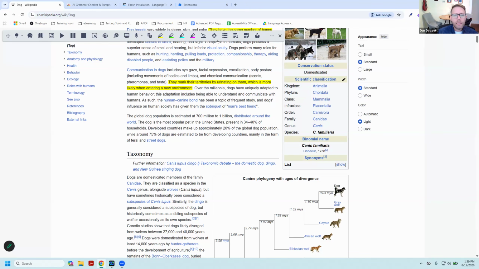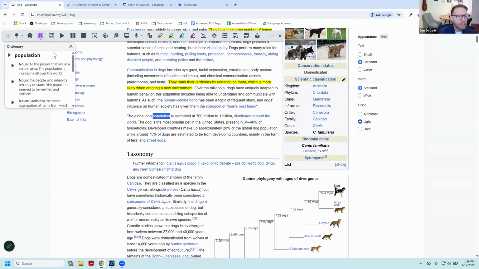Let's see, let's get rid of these highlights. What else can we do here? There's a bunch of different things in Read and Write. There's also a dictionary. So let's find that dictionary. Which one's dictionary? Here we go, dictionary. So let's say there's a word here, population. Let's say I don't know the word population. I could highlight that as I'm reading and click on this icon here, and it will provide me the definition of that word.